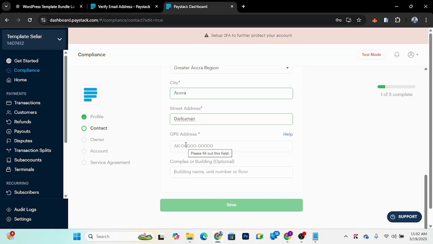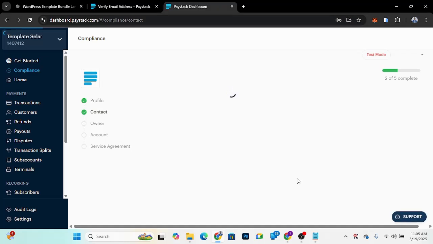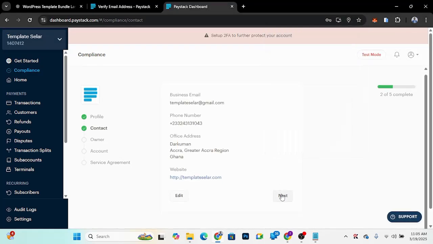So enter your GPS address. All right, so I'm going to enter anything over here just for the tutorial purpose. I'm going to go ahead and just enter any kind of address that matches. Okay, so they also ask what complex building. Like I said, this one is optional, so you can go ahead and click on save over here, and it'll take you to the next one. All right, so now let's go to next.